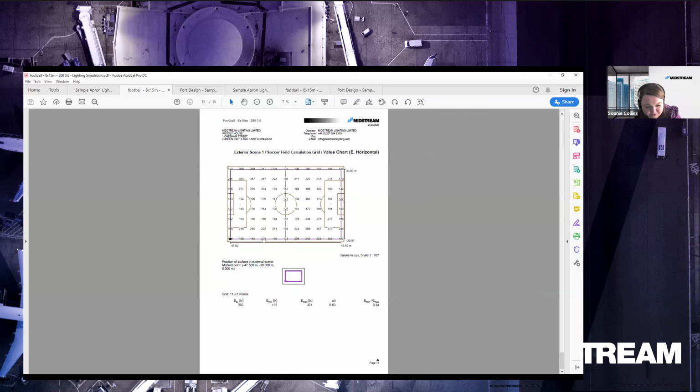Marco, sorry to interrupt you when you're in a flow. We've just had a question. Is the distance between the points fixed by a norm or standard? Yes, exactly. It's the FA guide, which has exactly the plan on where to put the points.